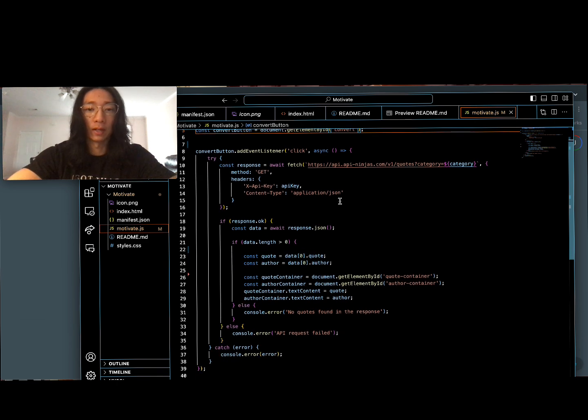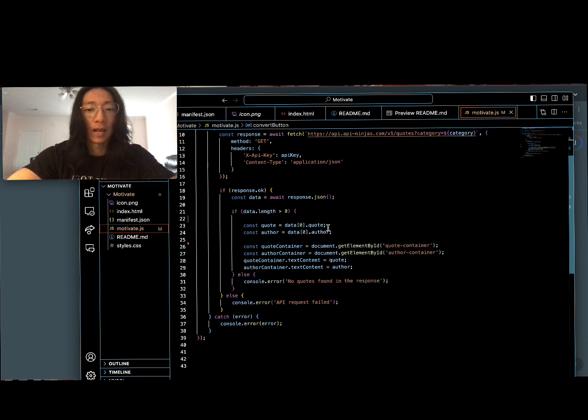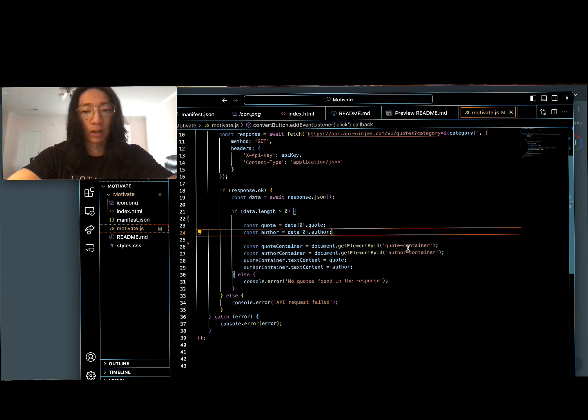So within our fetch call right here, we have the basic information for fetching. And then I only pulled the quote and offer properties, as you can see down over here. And obviously those elements that are in the HTML are referenced here to be those containers, basically containing all the data inside of these properties.